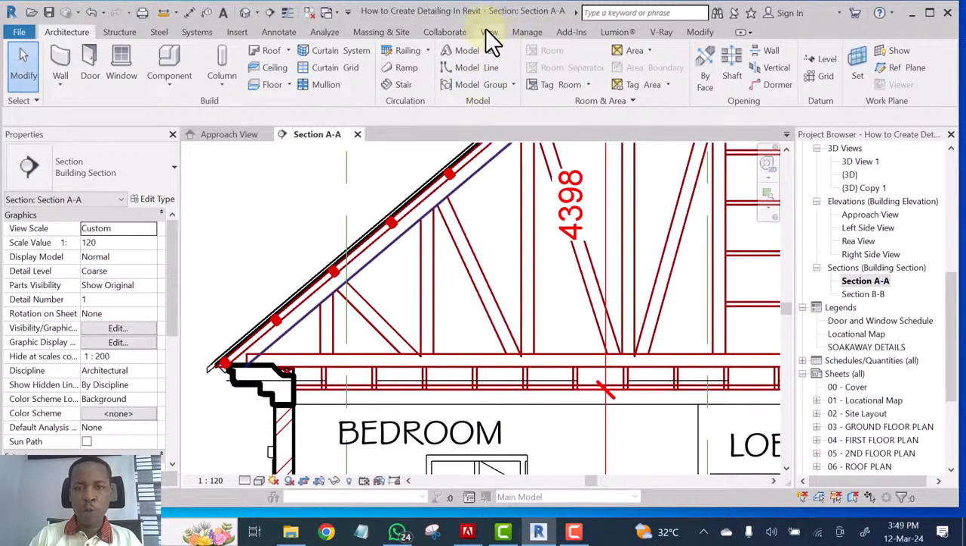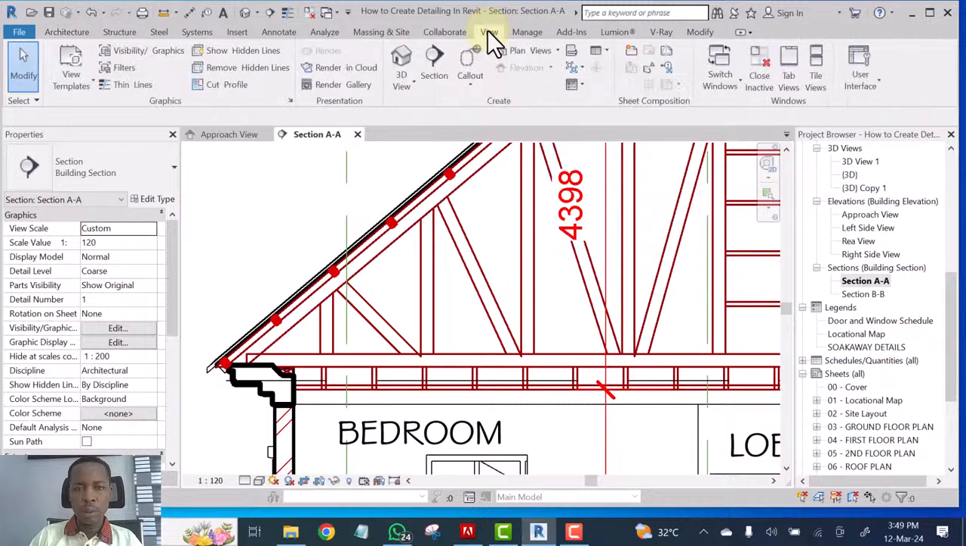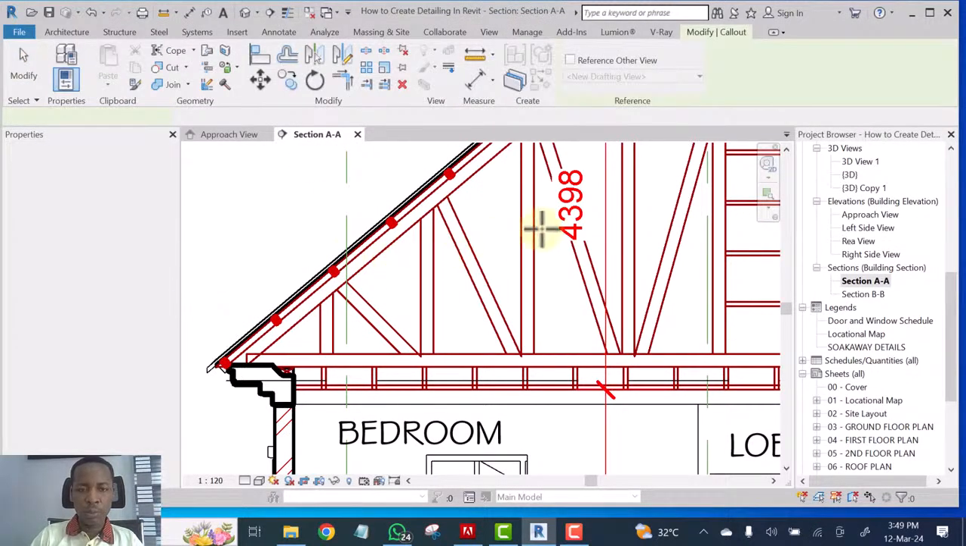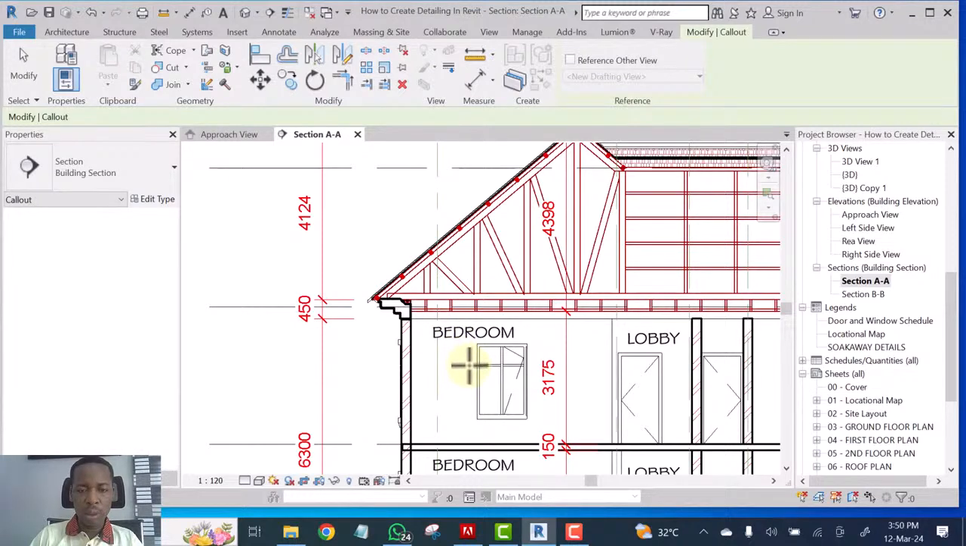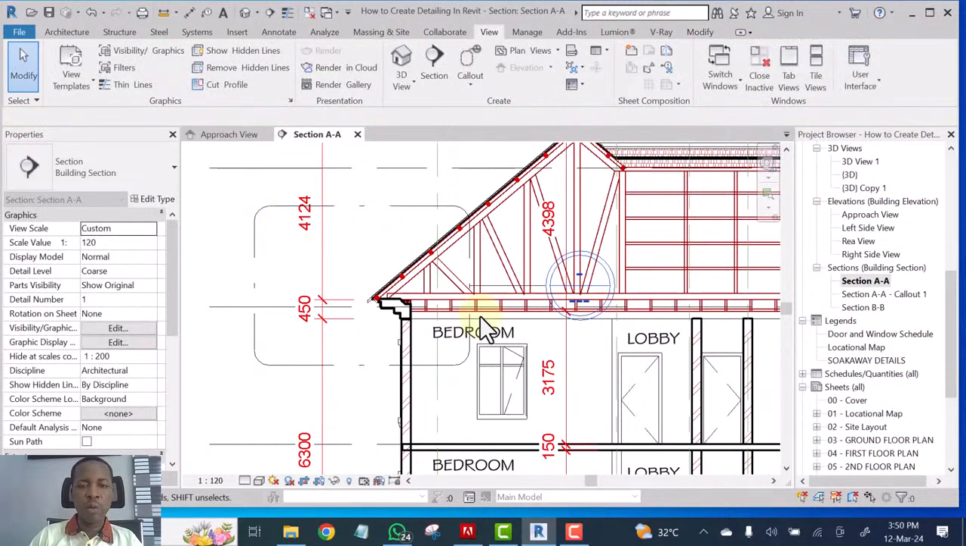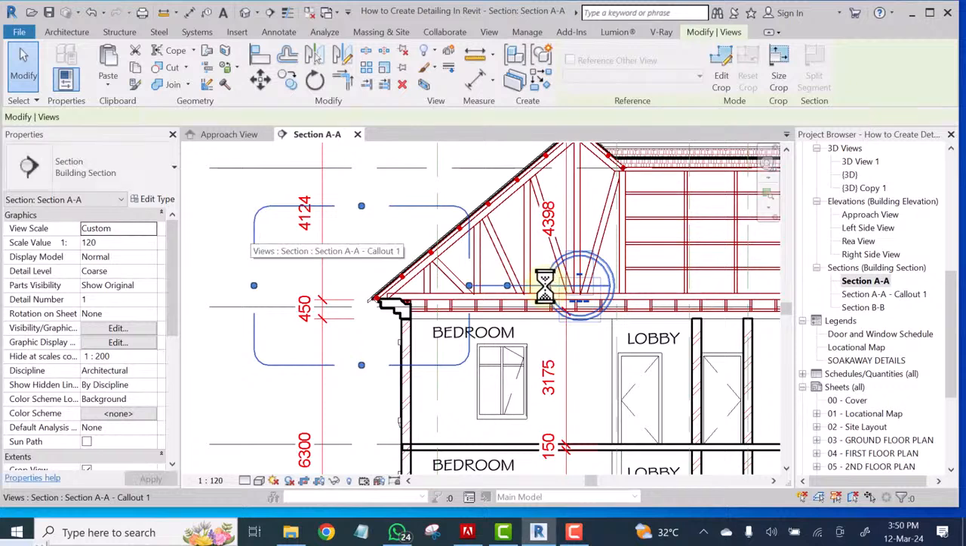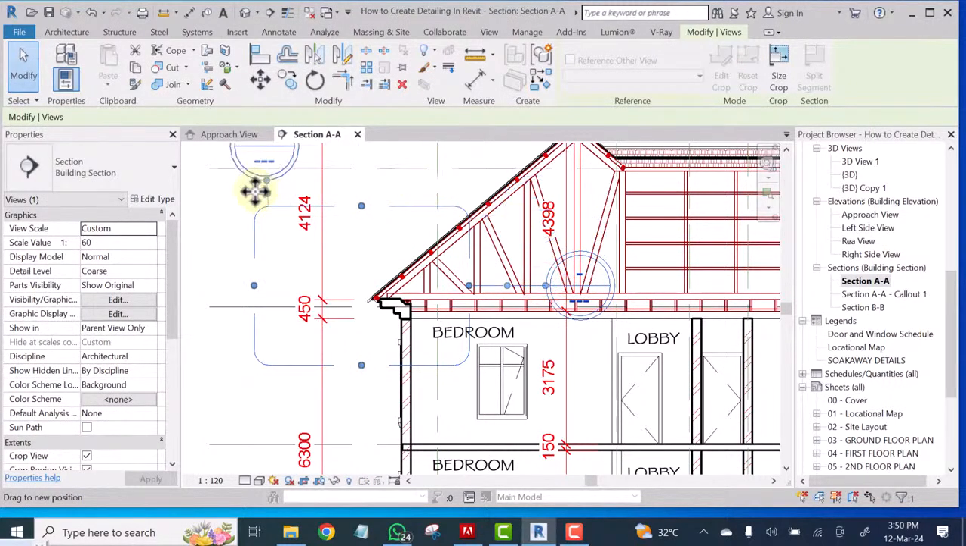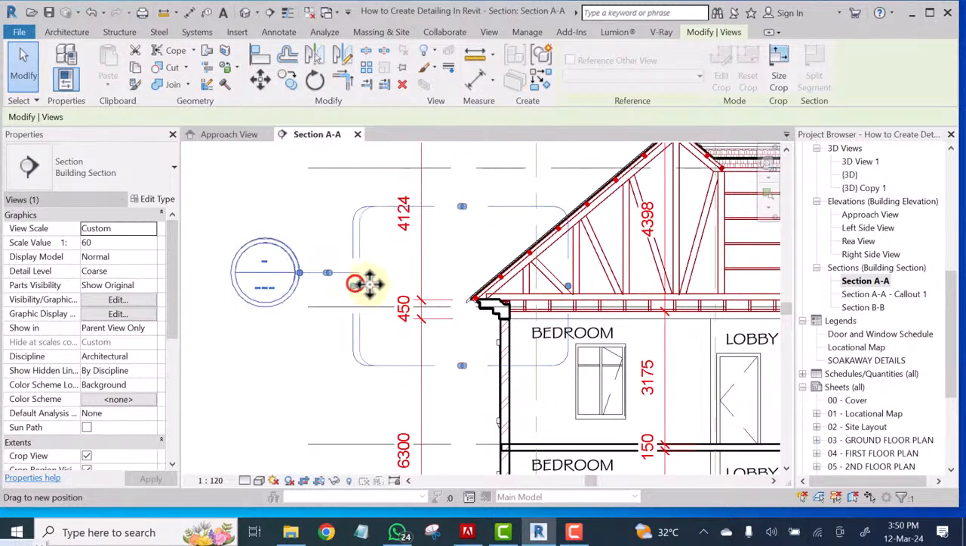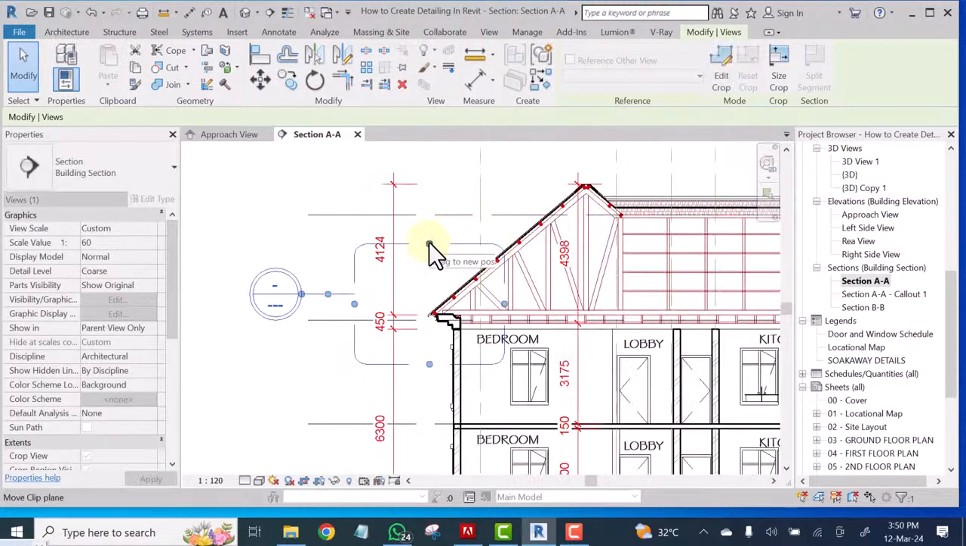To get your callout, go to view and click on this drop down. I normally use this rectangle and simply draw. You can draw from any corner, and just pick from the area you want to pick and select it. Then you can now drag this out. So you can drag this one out to this side, depends on the side your detailing is. Okay, you can get this one up a little.